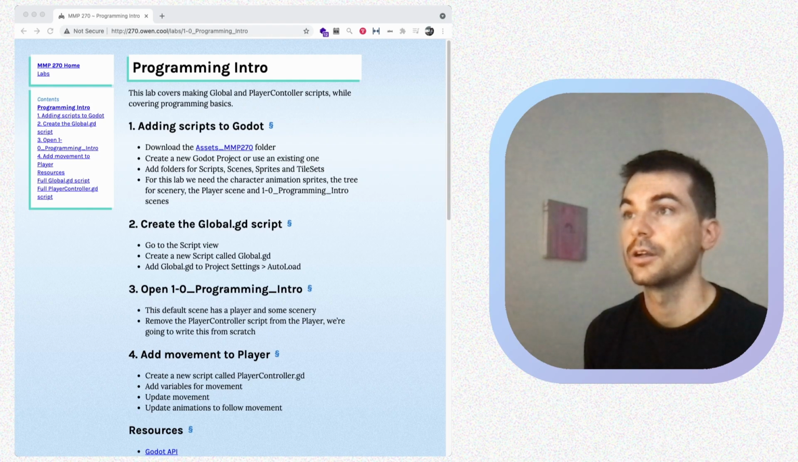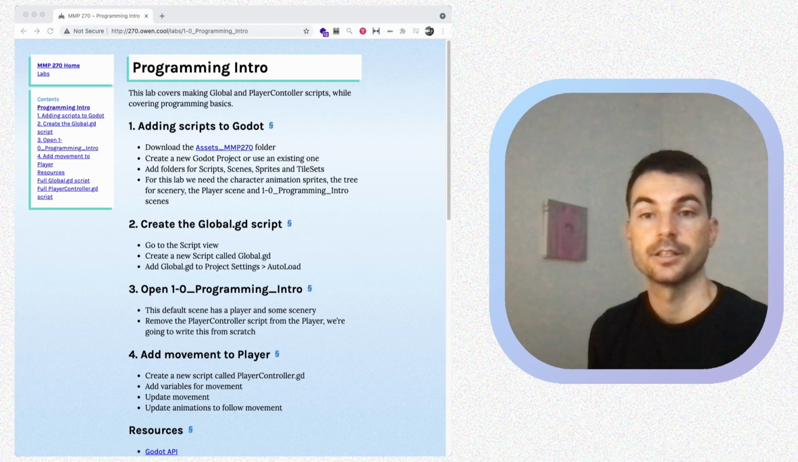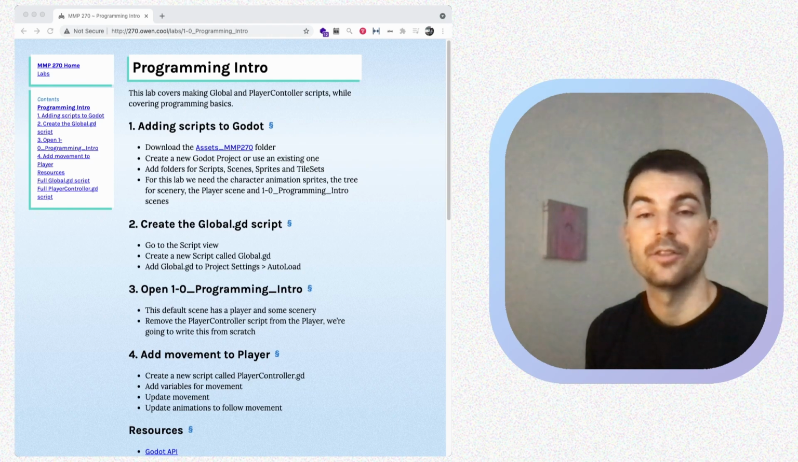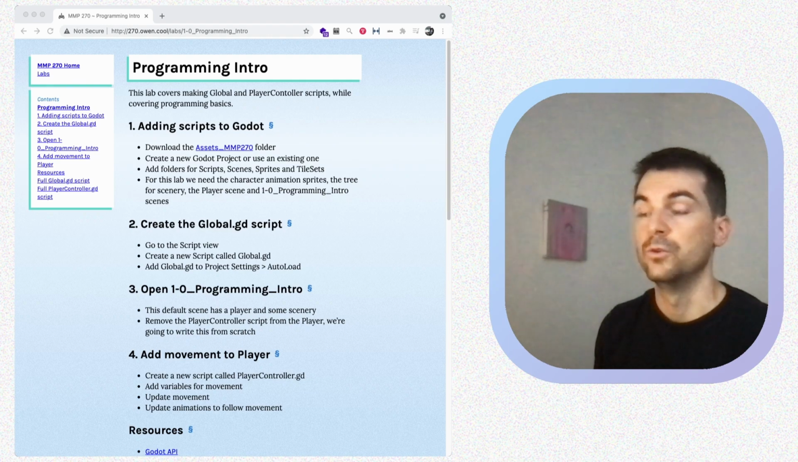So we're going to start by downloading our assets folder, and I'll go over where to put everything. And then we're going to create a couple new scripts and add them into a scene that I've created for you guys to work in. And then we'll add movement to the player.